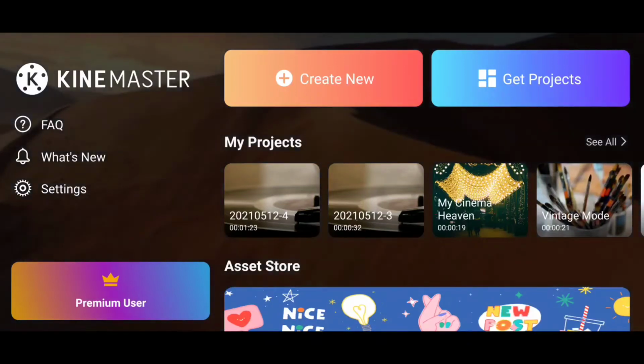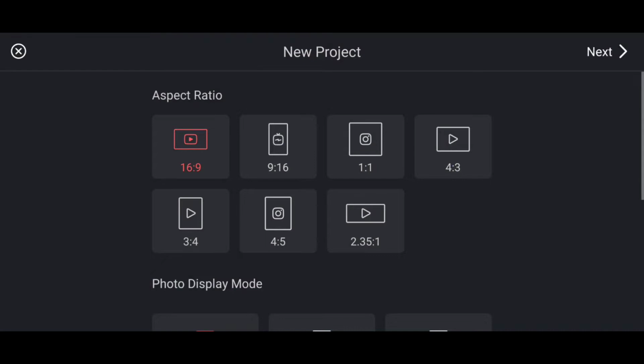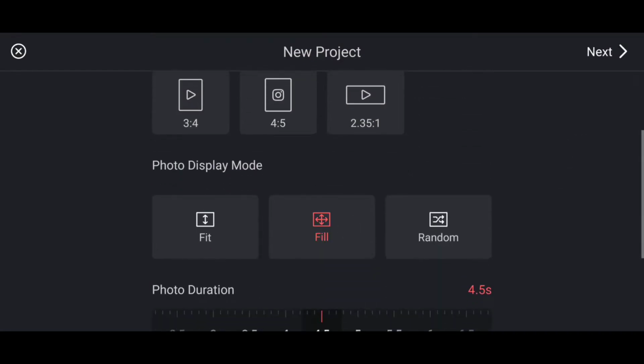Let's get started. First open your KineMaster application, then press the create new option. Then click 16:9 aspect ratio, then go for fill in photo display mode. Then click next, then add your footages.